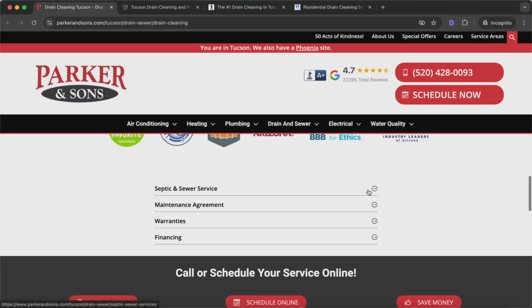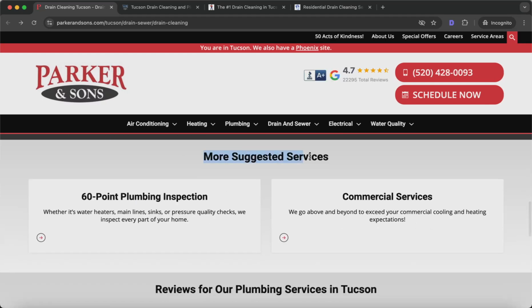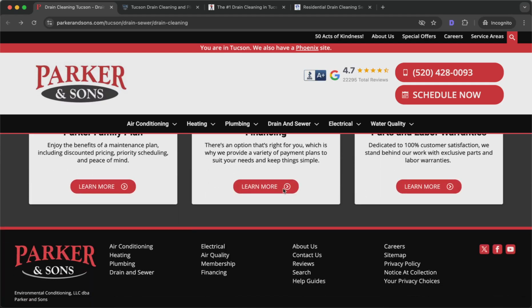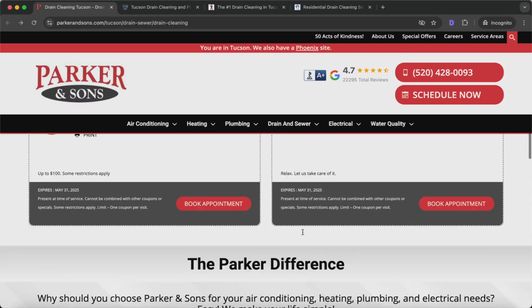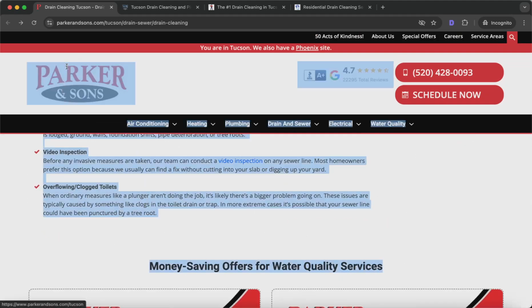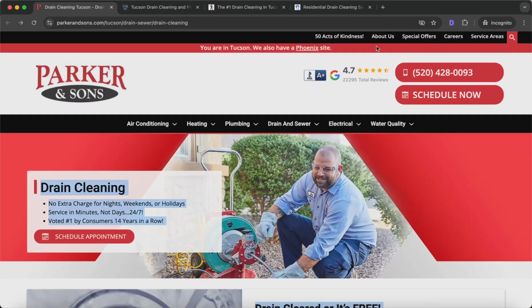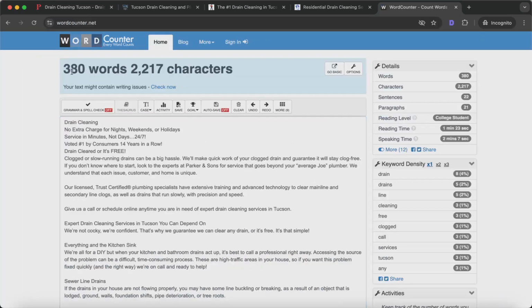A couple of stamps, a couple more pieces of information. Oops, that takes me to other pages. More suggested services, and if you click on this, it takes you to other sections of the page. So it's got a good amount of page copy. Let's go ahead and see how much page copy actually exists here. I'm just going to copy that, go to a word counter, and drop it in here: 380. So it's a pretty small page.